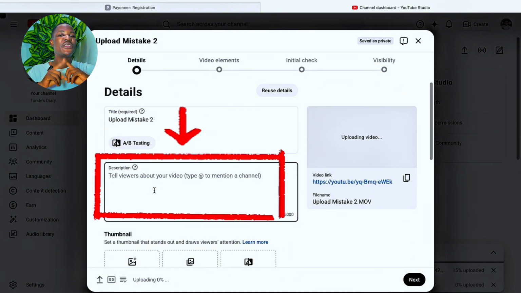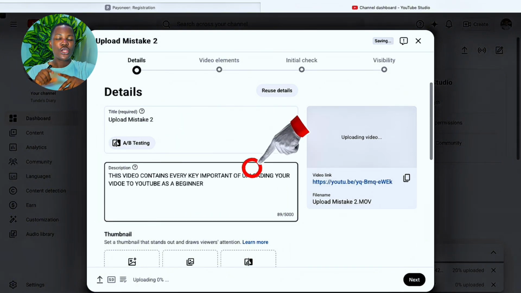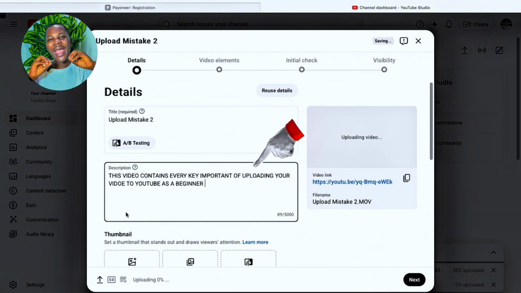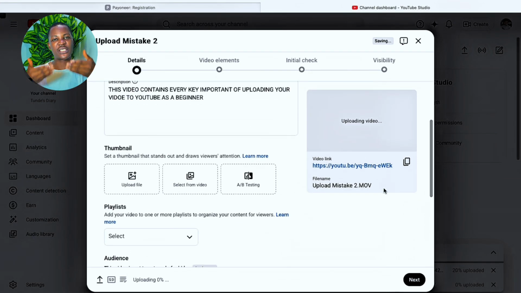Now another mistake you have to avoid is your description. Many of you don't pay attention to your description. Your description is what people are searching for. The keywords in your description will help your video to actually perform better on YouTube. If you don't know how to write a proper description, go to ChatGPT, give ChatGPT your video name, and it will give you a description.